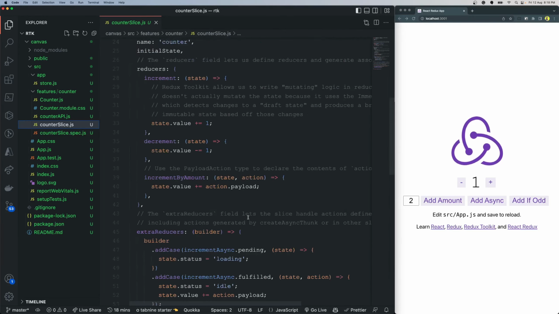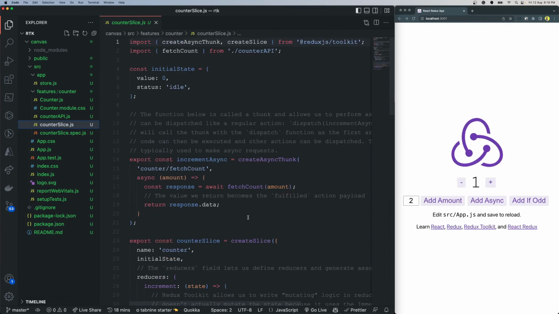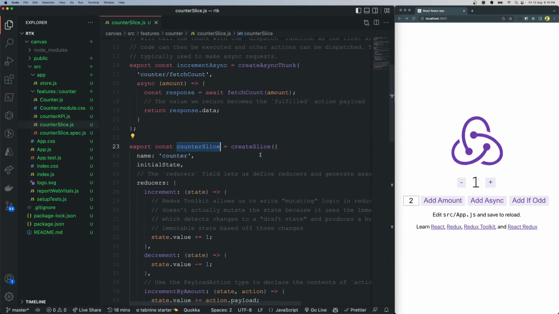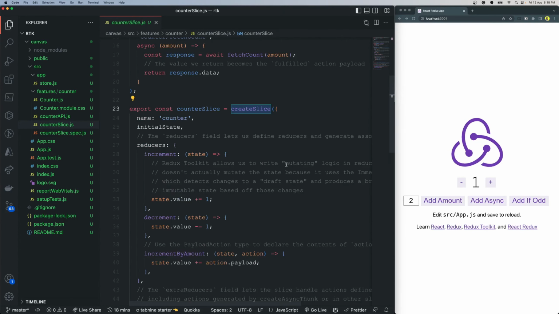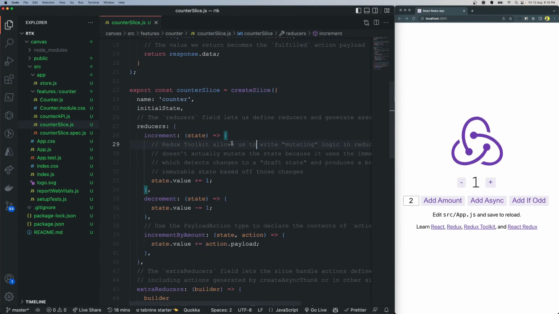Alright, a lot of code. We are not going to go through all of it, but let's see one thing at a very high level. The counter slice is created using an API called createSlice. The createSlice API is from the Redux Toolkit, as you see, and it takes three primary things that we're going to talk about today: one is the name of the slice, something called initialState, and then reducers.